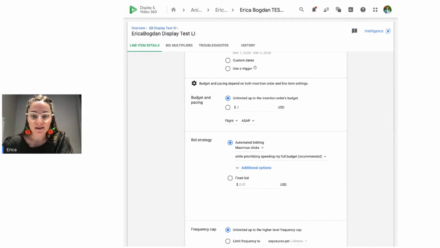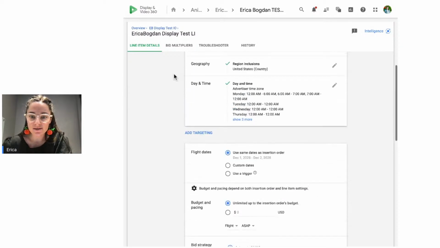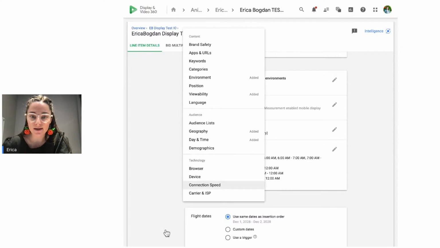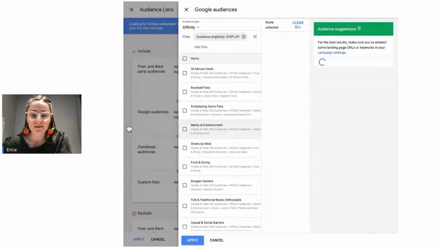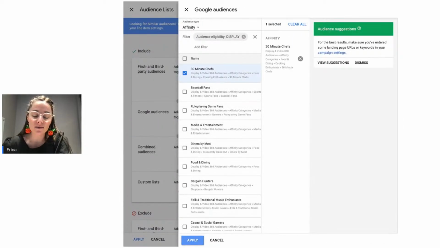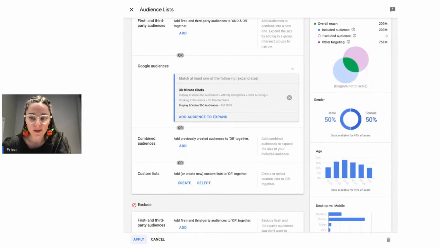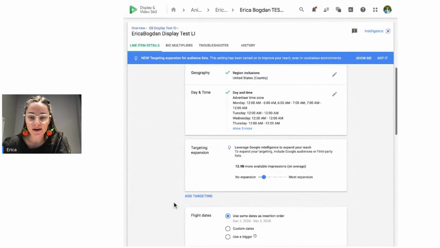And the last thing that we're going to talk about is targeting expansion. So once you are in your line item level details, you go to apply audience lists. You can add any sort of list that you want. For the purpose of this demo, we're going to just look at a Google audience, click apply, and then once you're in here, that targeting expansion toggle is enabled, where you can say we want the most expansion possible, or we want just a little bit of expansion. So now you know how to navigate to auto budget allocation, auto bidding, and targeting expansion.